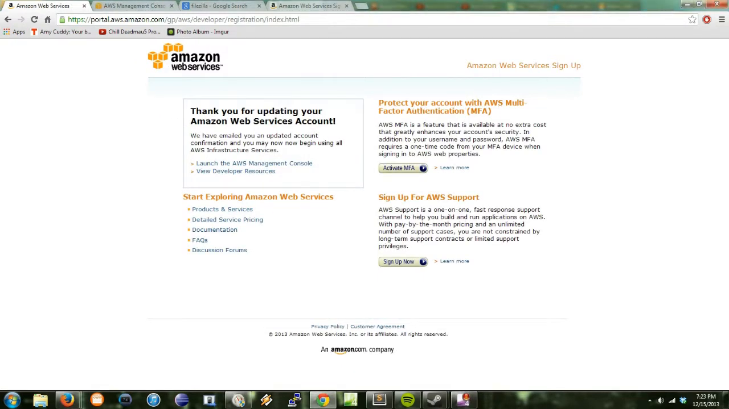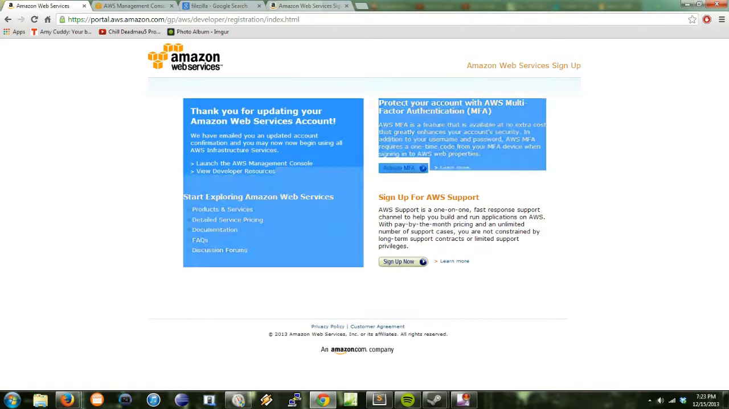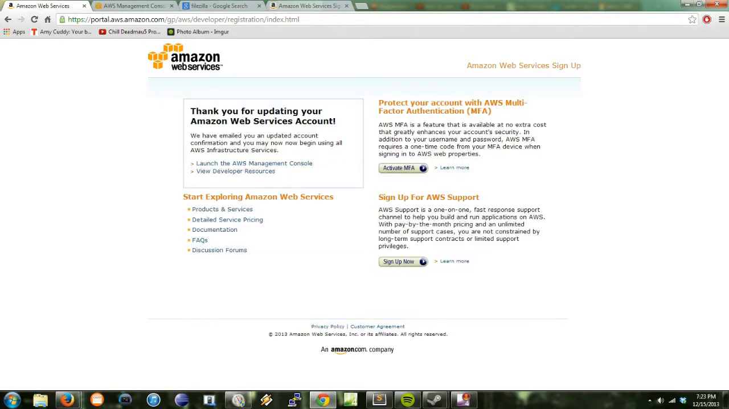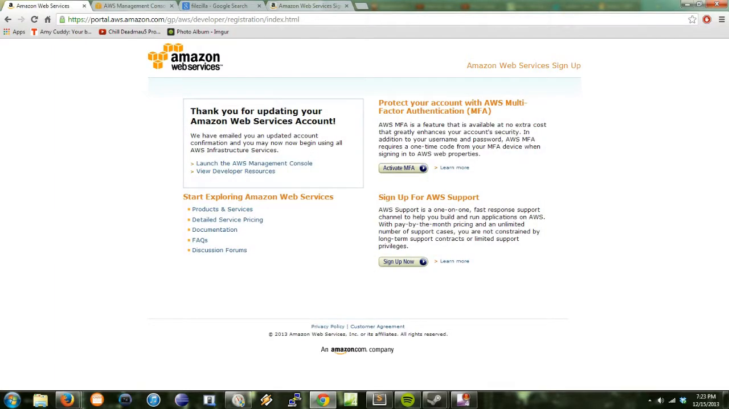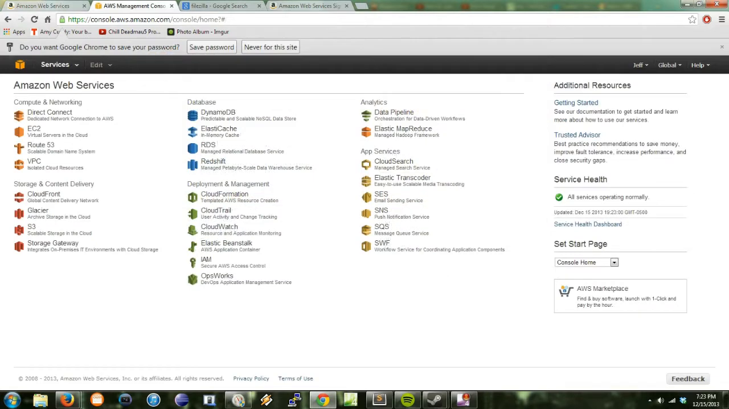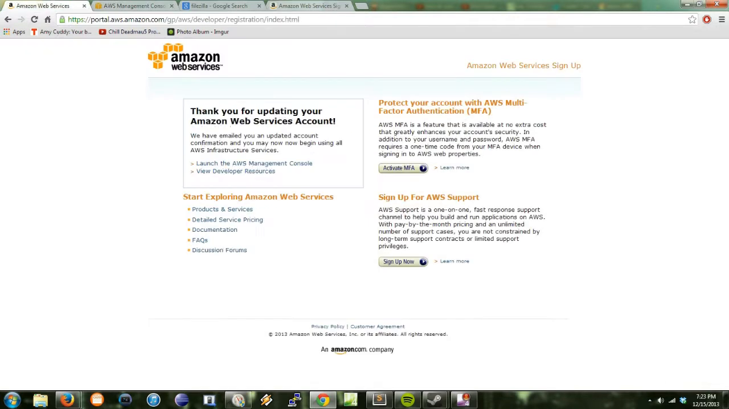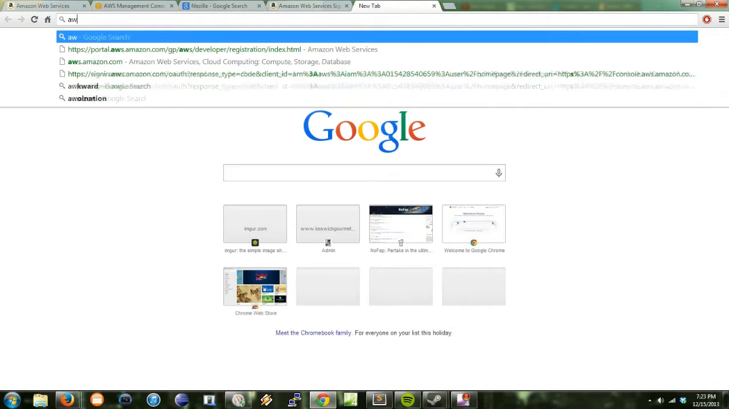Alright, so once you have that all figured out, you're going to make sure you sign up for the free account, by the way. You're going to end up on this page after you've finished filling out all the information, and make sure you hit the free option too when you sign up. Now you're going to be sent a confirmation email, and you're also going to have to receive a phone call with a confirmation key. So after you've done that, go to a new tab and type in aws.amazon.com.